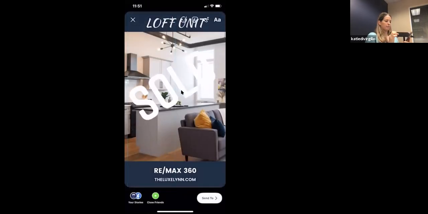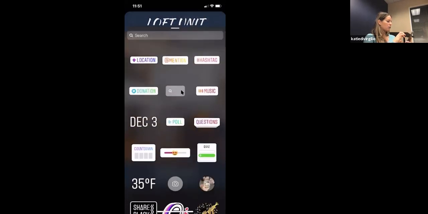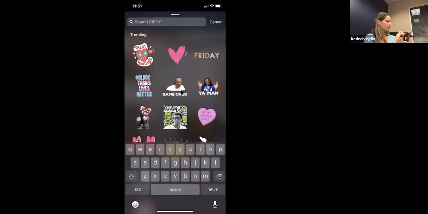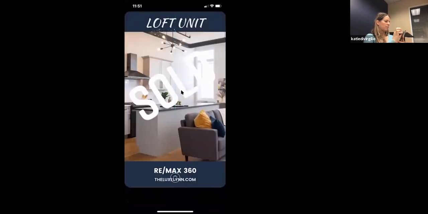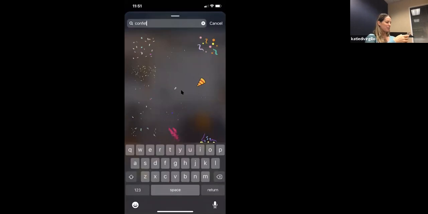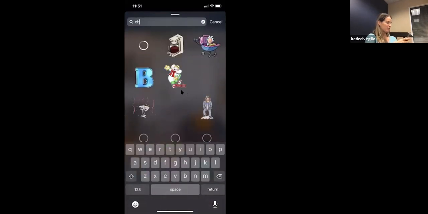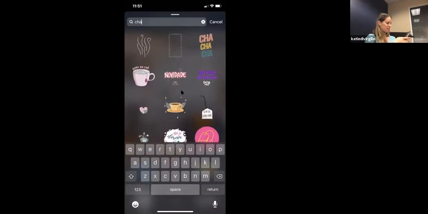To make it bigger, I'm just touching my phone and spreading my fingers apart and kind of tilting it in a different direction. I like the simple look of the white, so I'm going to leave it white. And then I'm going to go to GIF and write confetti. I'm going to put confetti on it because I just sold it. And then I'm going to go back to the gifts and add a bottle of champagne.